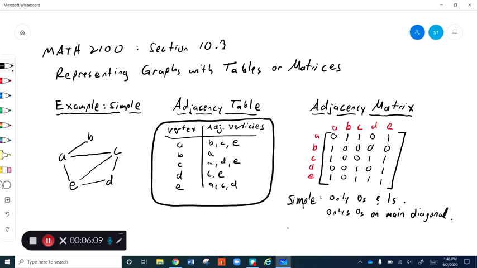The other thing I want to point out about this graph has to do with the fact that it is undirected. The fact that this graph is undirected means that whenever A is adjacent to B, B is also adjacent to A, and in general for any two vertices. So this matrix has symmetry over the main diagonal. All right. So there's an introduction to representing graphs. I'm going to stop the video and then make another one with a couple other examples before we move on to graph isomorphism.